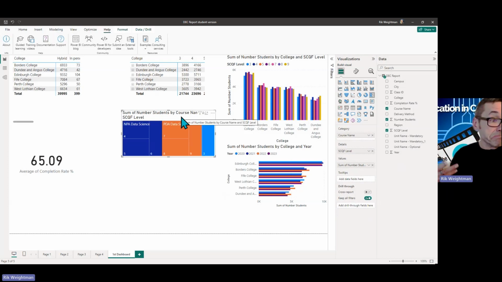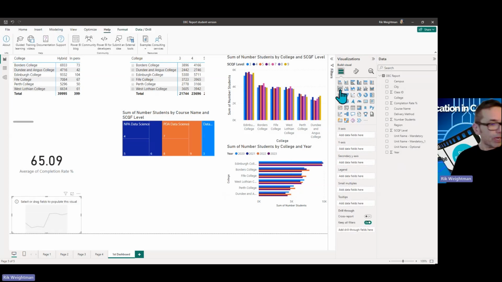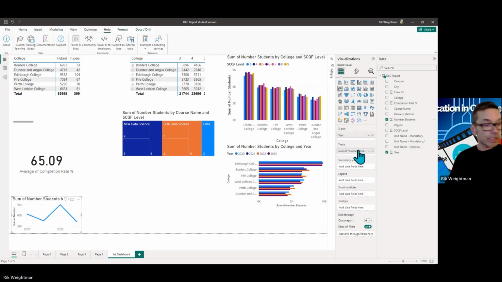And the very last one, just click off there, we're going to have a line graph, that one there. And on that line graph, on the x-axis, we'll have year. On the y-axis, number of students. And on the legend, SCQF level.